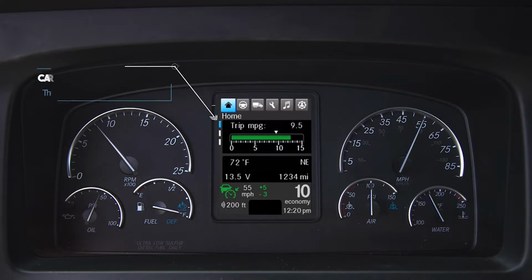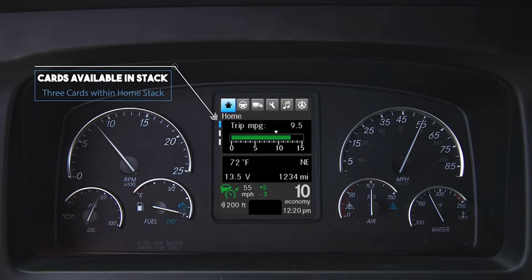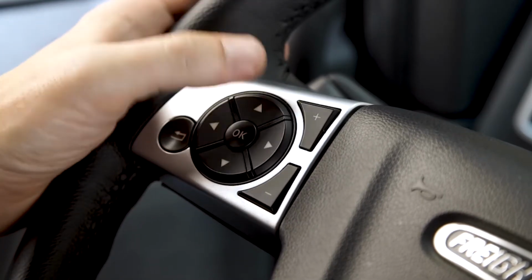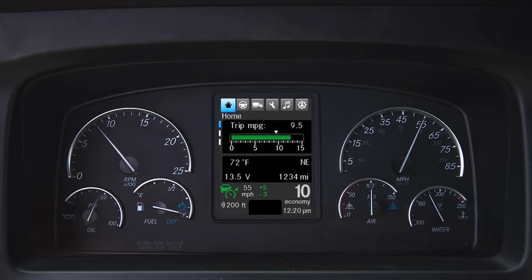In the upper left area of the card, the vertical rectangles under the Home icon indicate how many cards are available in the currently selected menu stack. In this example, the stack shown has 3 cards available to review. Using the up and down arrows, the driver can cycle through the cards in the stack at any time.